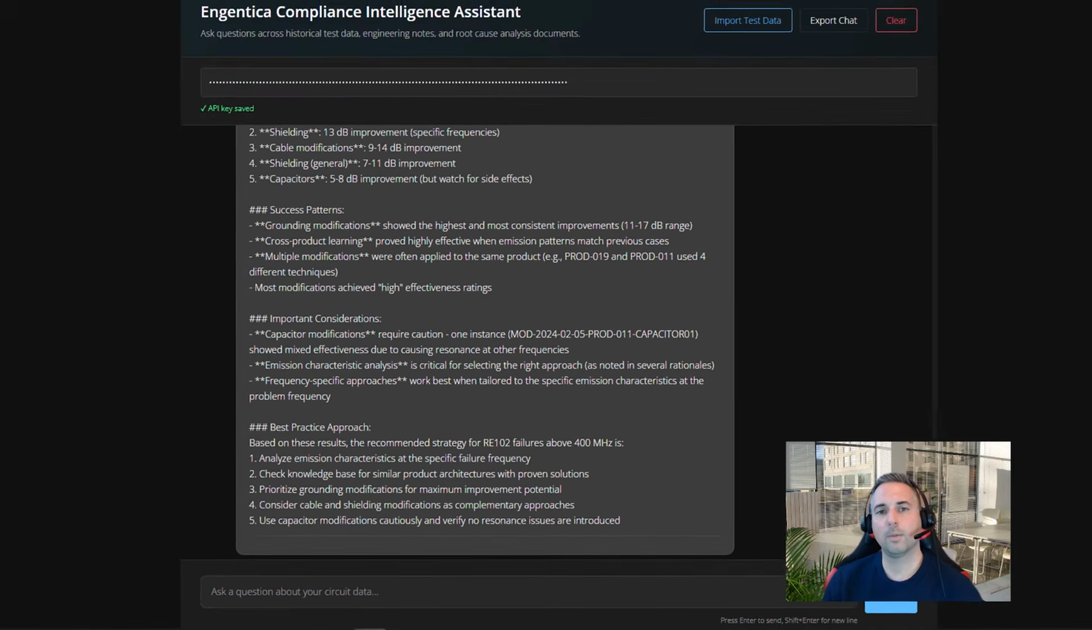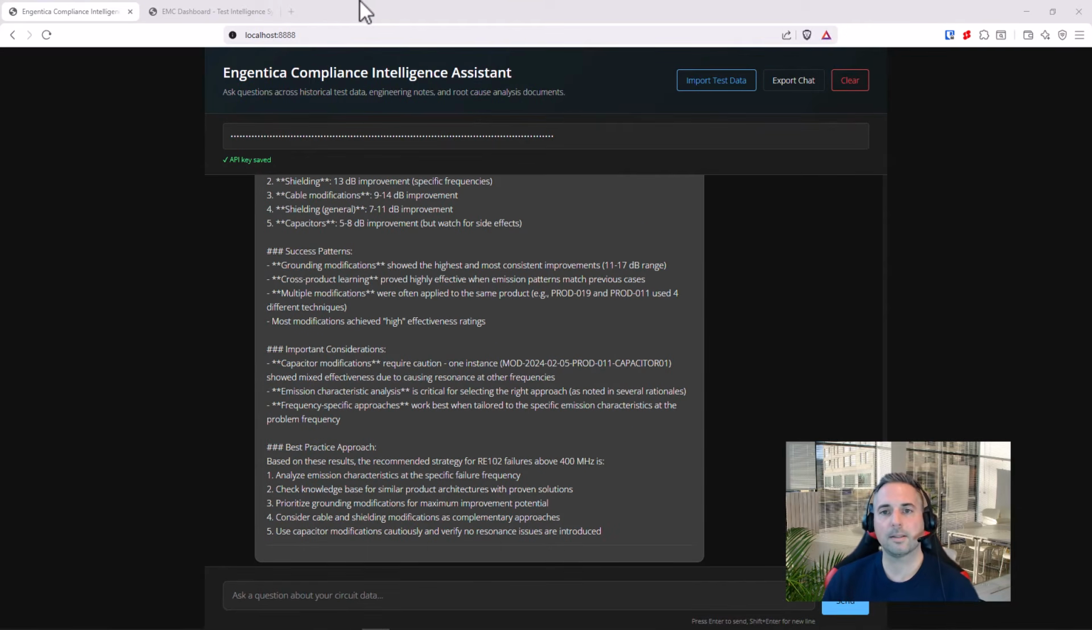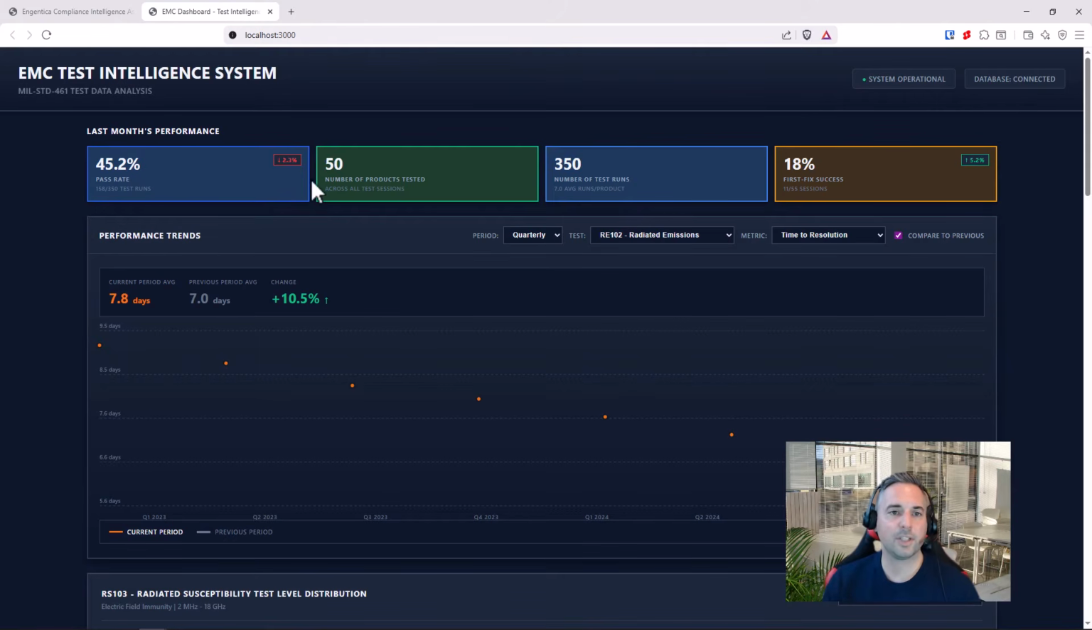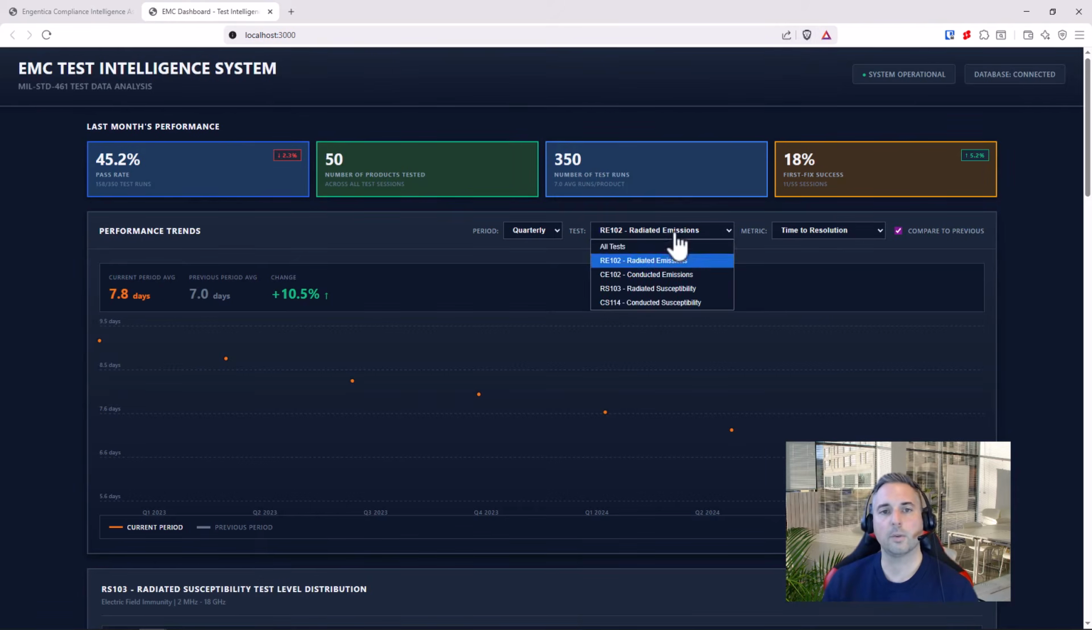And the same data model lets us build things like this EMC test intelligence dashboard, which uses aggregated performance metrics across all products and all test sessions in our database, which is where we've ingested the test reports and troubleshooting reports. And this is just using the types of information that you could extract from past test reports or export from your test automation software potentially.